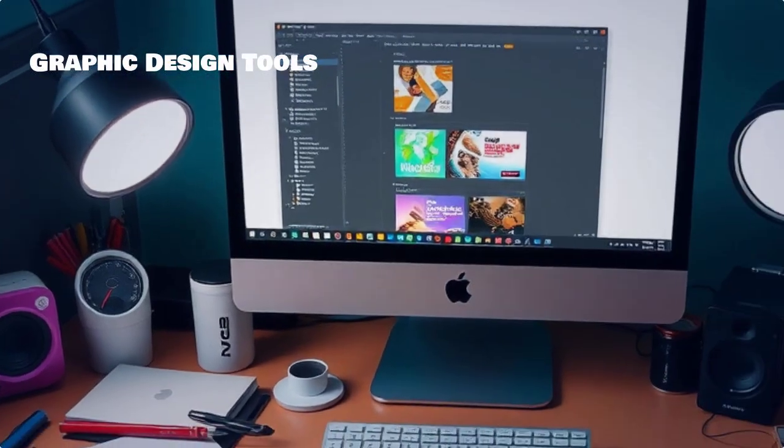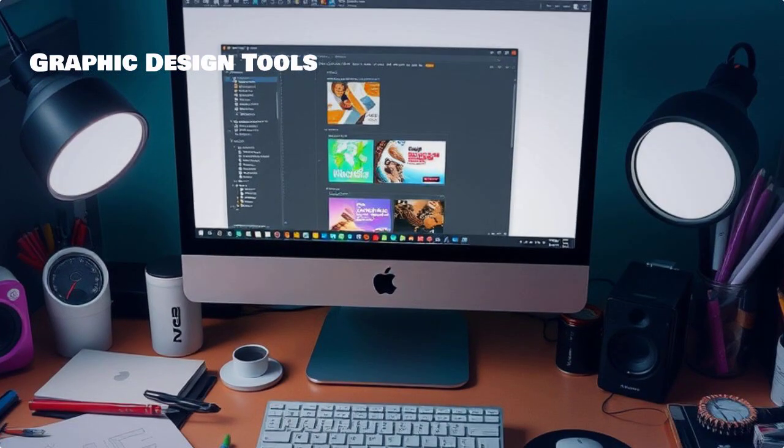Welcome to our guide on using graphic design tools. In today's digital world, these tools are essential for creating stunning visuals that capture attention.